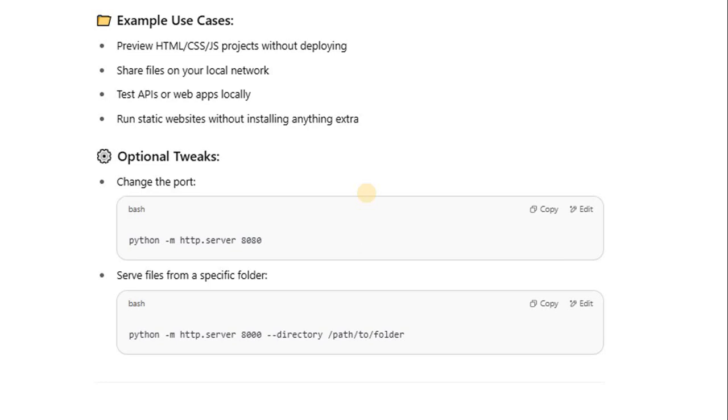Test APIs or web apps locally. We can test the API locally. Whatever website we are developing, we can test locally. Run a static website without installing anything extra. We don't need to install anything extra, and we can run static websites.